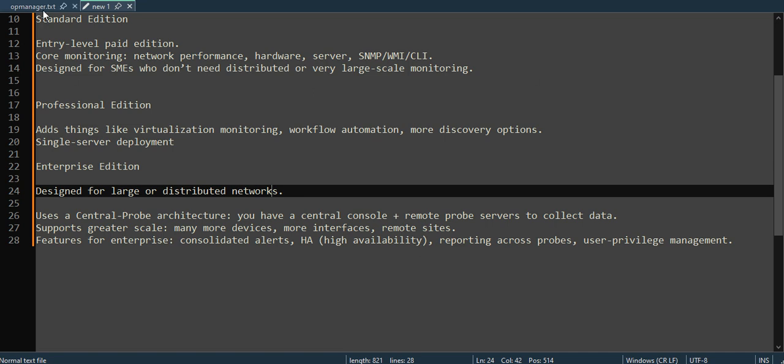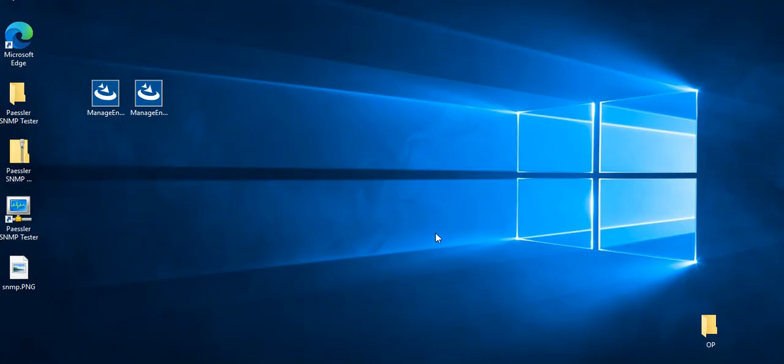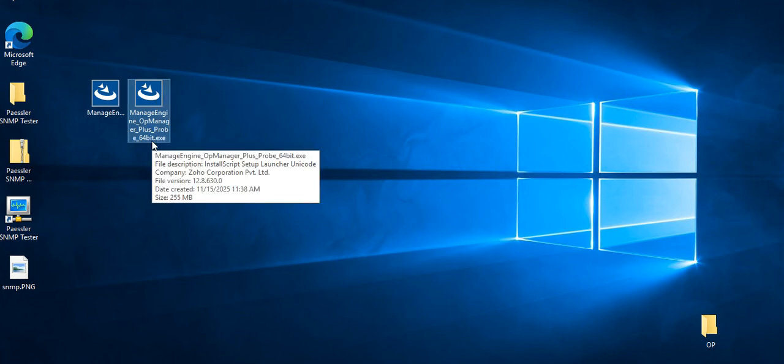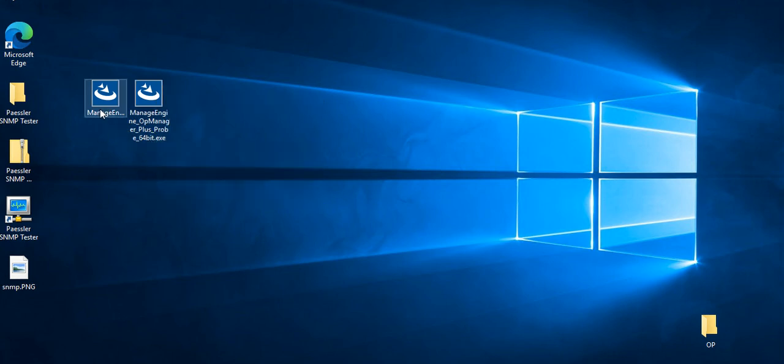Okay, let's show. This is my Windows 7. I have installed OpManager on this Windows 7. To install OpManager Enterprise, there are two installation files. One is OpManager Central, and the other one is OpManager Pro. First, you have to install OpManager Central and configure its default ports. After installing Central, you have to install the OpManager Pro installation file, and it has its own ports either.